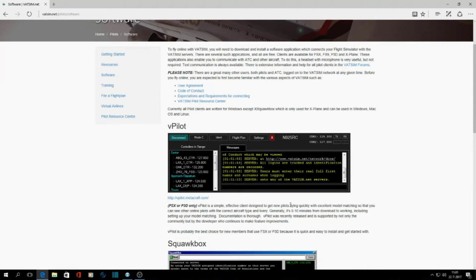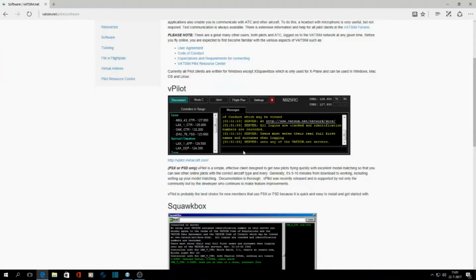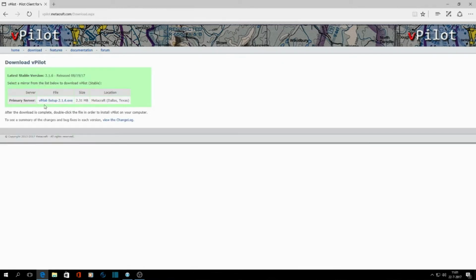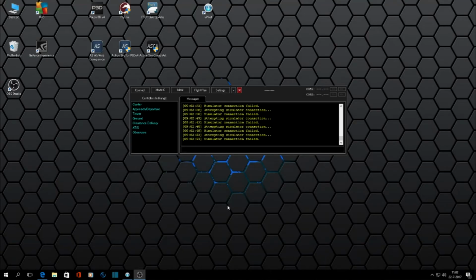Now I am going to explain how vPilot works. How to download it: here's a quick link which you can click on, and then you go to the download. Now we see here the download file, which you click on, and then of course you can save that. After you install vPilot and you choose your flight simulator, it will look like this. This is the vPilot shortcut, and these are the boxes that you can click on.